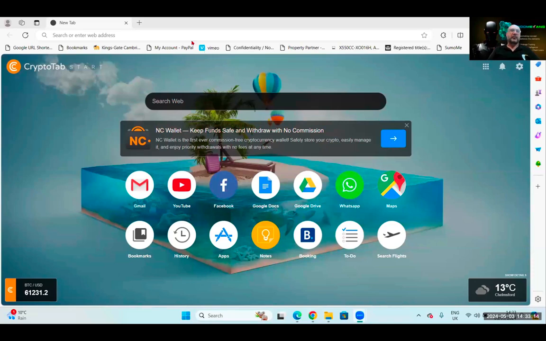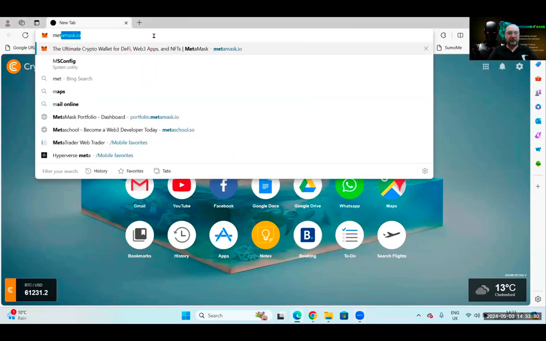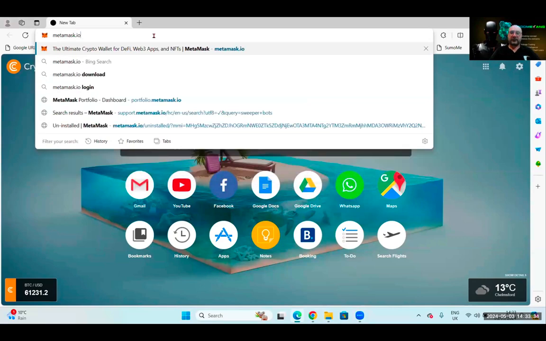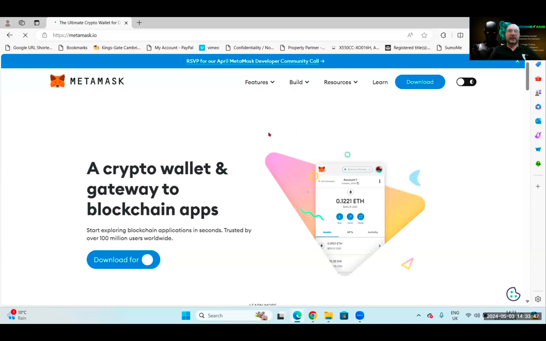Okay, so now I'm going to be showing you how to install MetaMask on your laptop. So first you come to your browser. Now it's pretty much the same process, whatever browser you're using. In this example, I'm using Edge, but Chrome is recommended. So if you come to your Edge browser or your Chrome browser and you just type in metamask.io and hit enter, and that will bring you to this page.